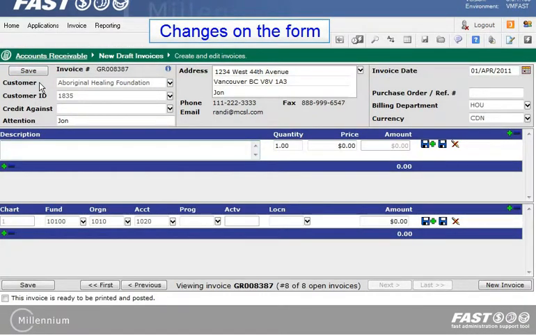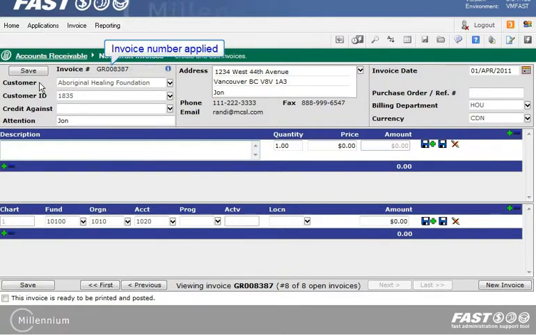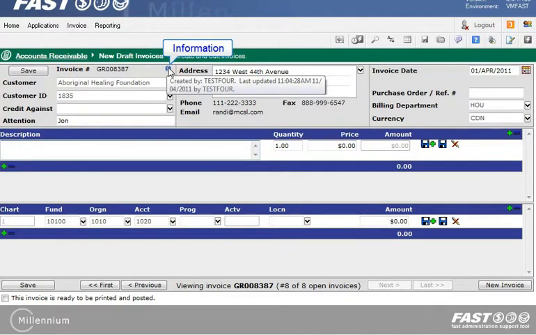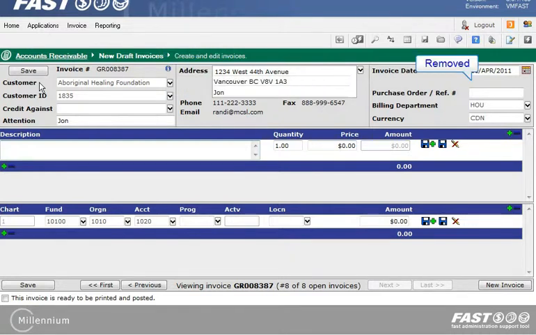After you have saved the invoice, these are the changes on the form. The number has been applied to the invoice. The information icon now displays, and you can move your mouse over that icon to view details about who created the invoice. If you do not select a due date, the field is removed from the invoice.